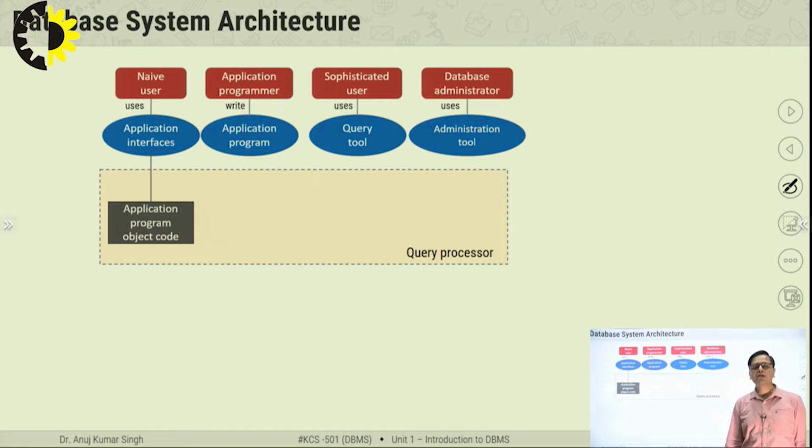So the application program object code converts the high level instructions to machine level instructions. Similarly, there is a compiler and linker which is associated with the application programmer. The application programmer writes the software with the help of programming languages, which are also generally high level languages. So we need translators to convert them into machine level and to link with the library files.